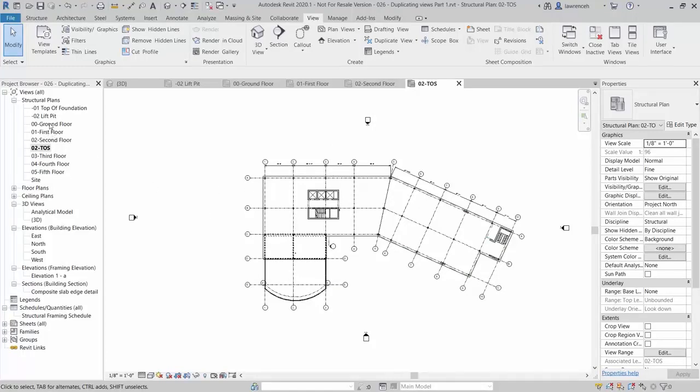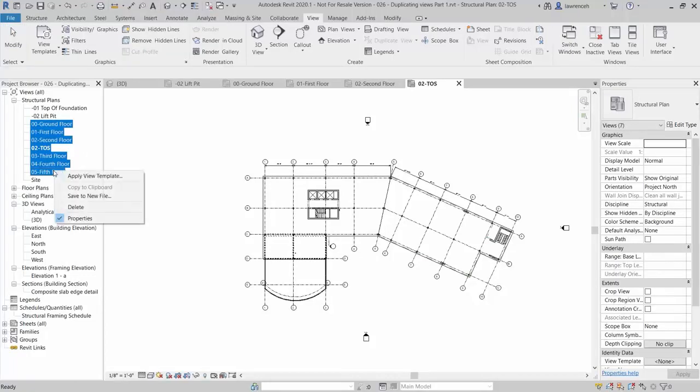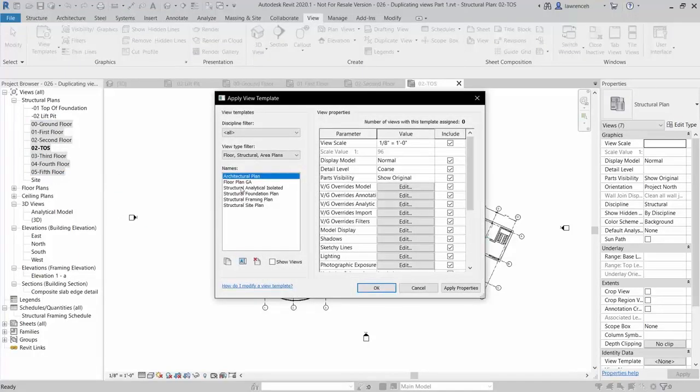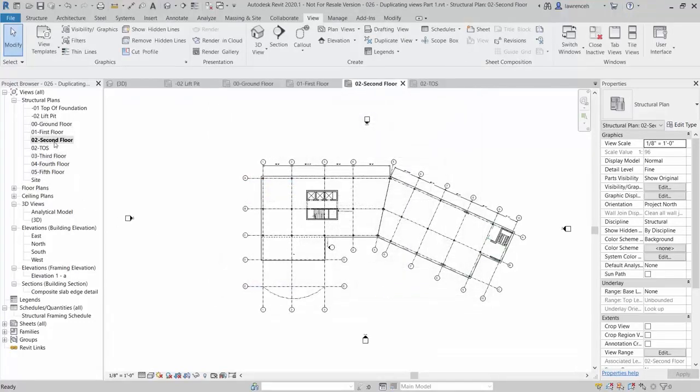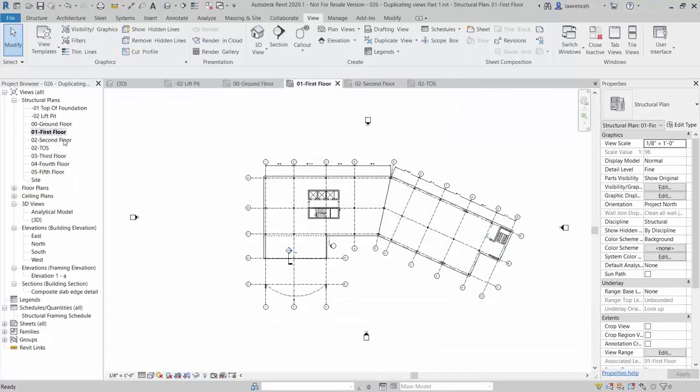So here I'm going to go ahead now and select all of my floor plans, right mouse click, and apply a view template. Here we can select our Floor Plan GA and go ahead and pick OK. So now we have consistency with all of our floor plans.